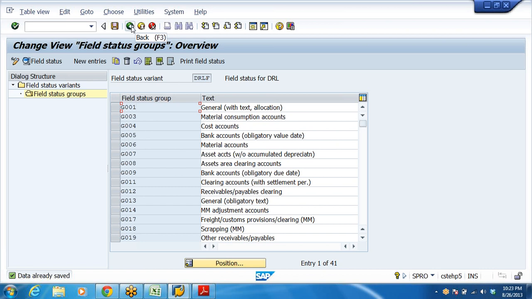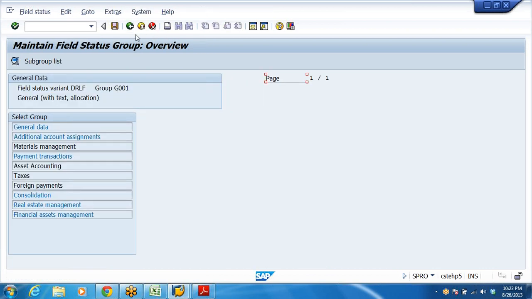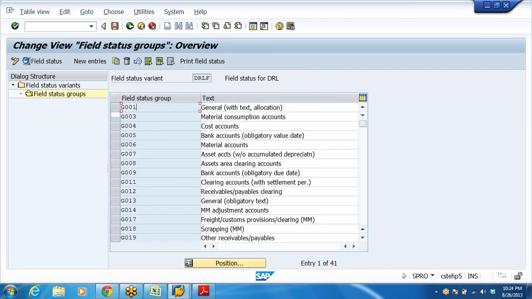Right? So save. Similarly, business area, both the things we have done. So similarly, G005 is going to be used for the bank accounts, and G004 will be used for cost accounts and material consumption accounts. G006 is for material accounts. Like that, depending upon the nature of the account, fields are given. And whatever changes are required, those are made.